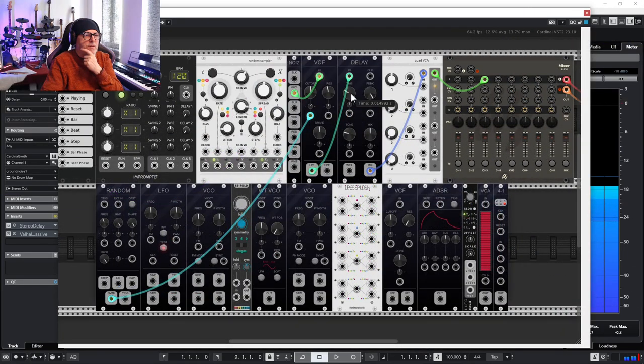Now at 0.014, and I disconnected the randomizer from the other randomizer and lowered the frequency a little bit. It's just going with the flow, you know, trial and error.